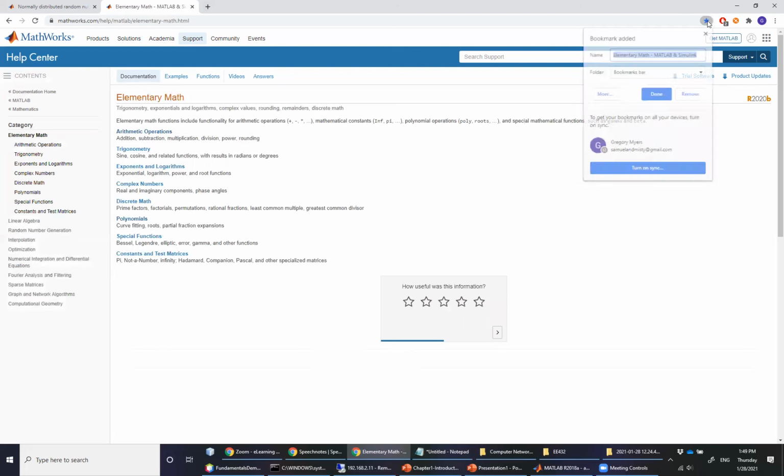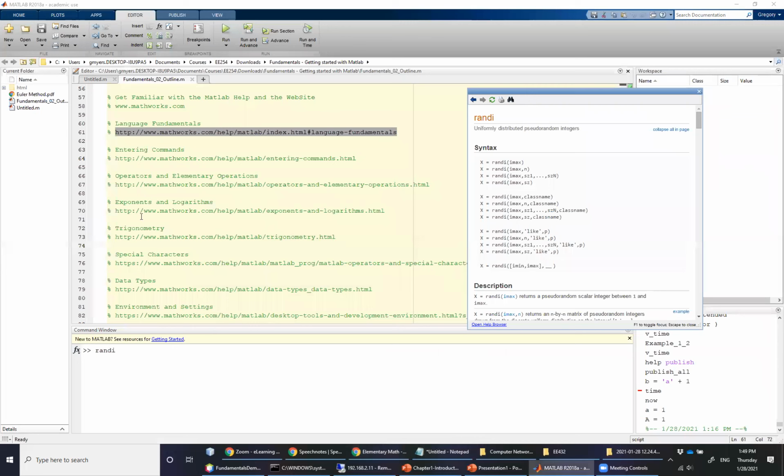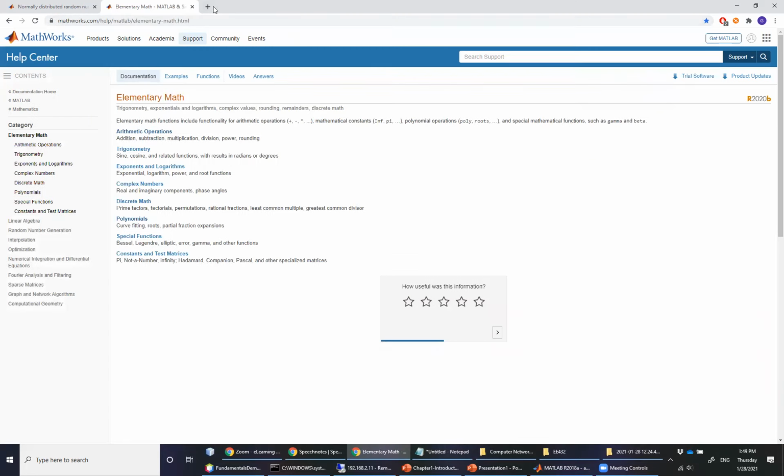So for the elementary math, I'm just going to go ahead and bookmark this and call this done. And you can see here we've covered several of these already. Another link that you might want to consider bookmarking is the exponents and the logarithms page.